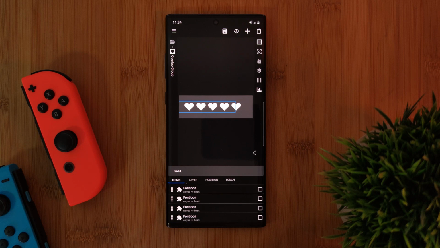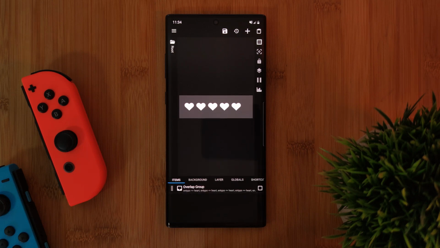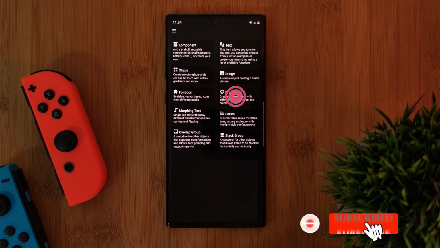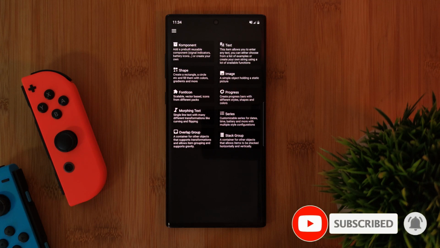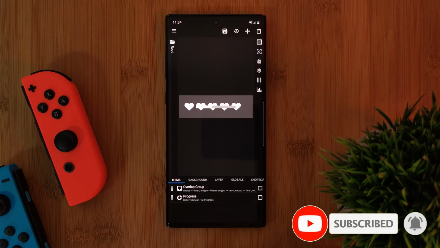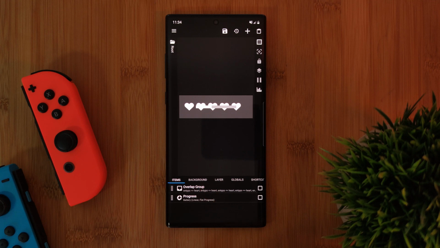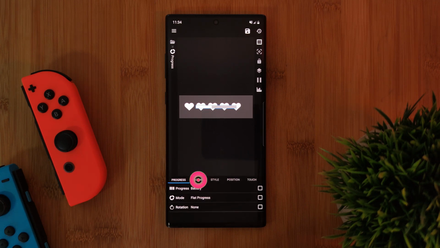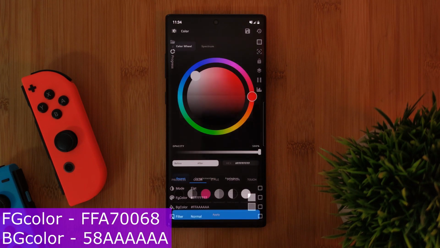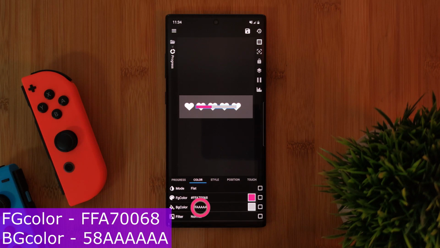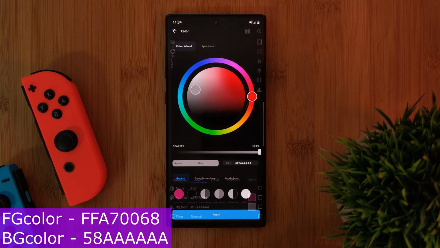Now, to get them to indicate your battery level, let's head on back up outside of the overlap group, and once again using the plus button, this time we're going to add in a new progress item, which by default is already set up to show your phone's battery level, which means that we just need to head into it and start by first altering its color, first for the foreground to a neon pink, and then the background to a dark gray. Just simply apply both the color codes on screen here.